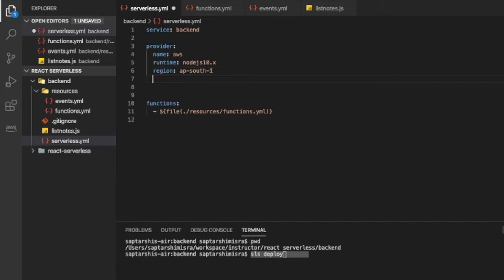Also, serverless needs to have a stage present, because we can segregate our deployment based on the dev stage or the production stage. So for that matter, we need to add stage as part of the provider as well. Right now it is dev for me, so I have added dev. Let's see how the stack creation looks if I deploy my stack.